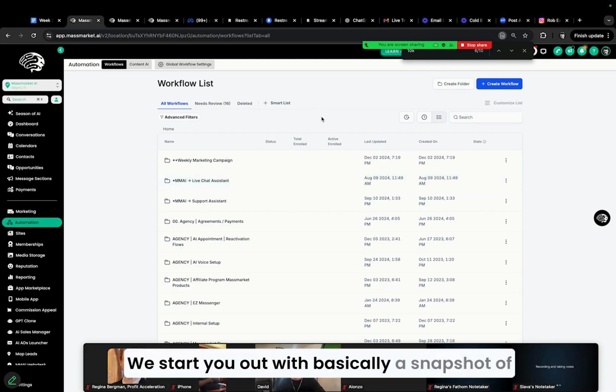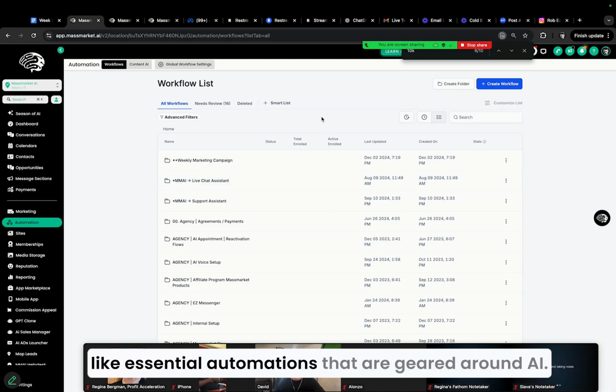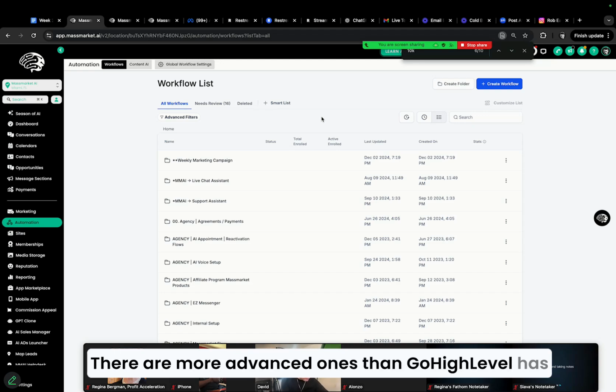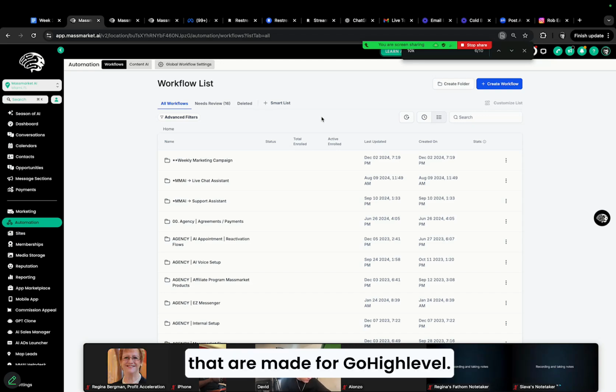We start you out with basically a snapshot of essential automations that are geared around AI. So all the snapshot templates in the HighLevel library are going to be based around a standard, like a human operating the system. It's not designed for you to be fully utilizing all the AI features that they just rolled out. But I've been working on these AI features since before GoHighLevel had them. There are more advanced ones than GoHighLevel has that are made for GoHighLevel.